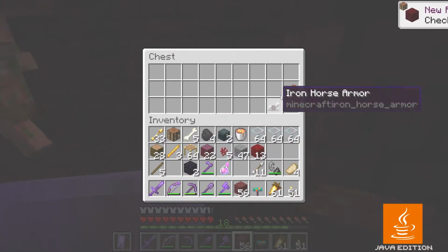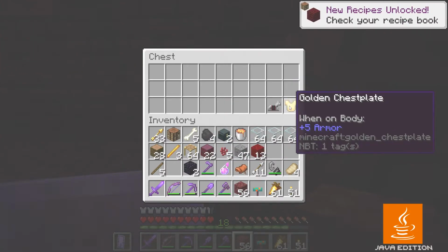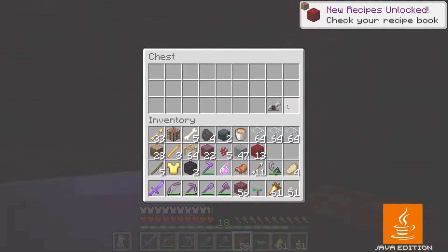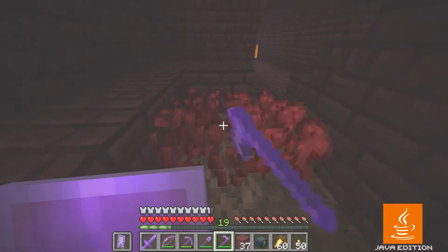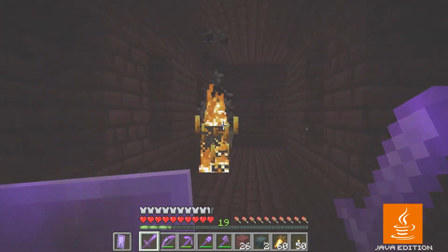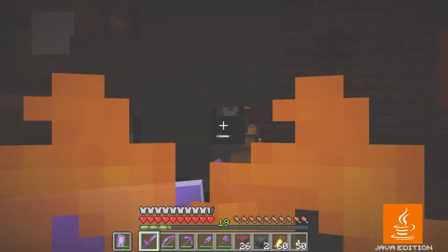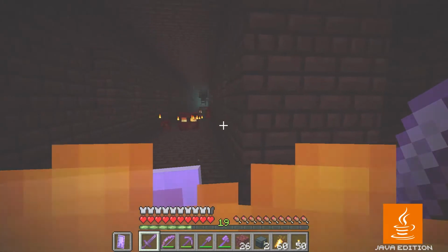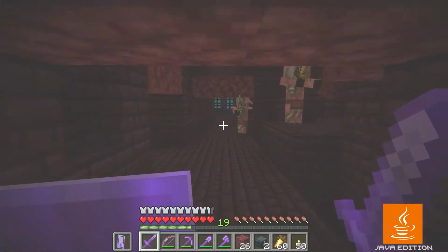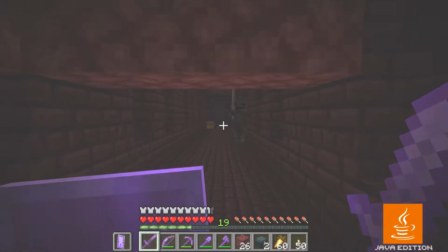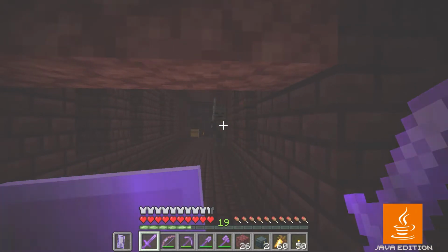Nether wart. Wow, it's just sitting in a chest. Well, that makes my day. Oh, they're chasing me. They're chasing me. Haha, now you can't get to me.